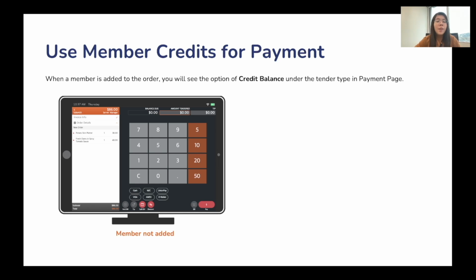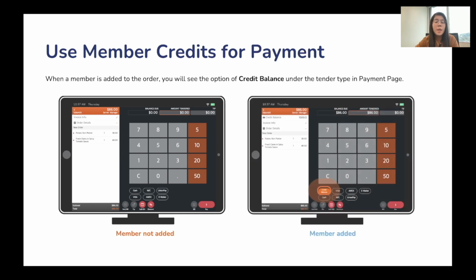But if now I add a member to the order, when I proceed to the payment page, you will see this credit balance is appearing for you to choose. This means that you can now use member credits to pay for the bill by selecting the credit balance. Then click on Pay, and that's it.